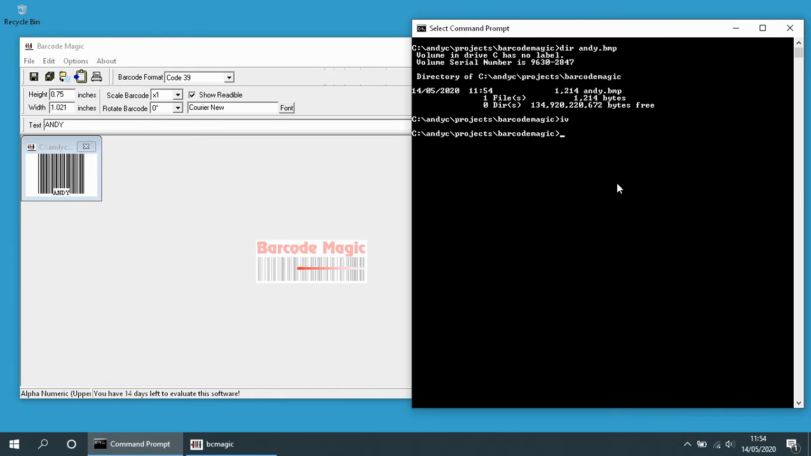So because I want to create a series of these, I want to automate the program to do this. Now I'm going to run a program that's going to create a series of 10 barcodes in 10 separate bitmaps called BC0001 through to BC0010. So let's run that program.